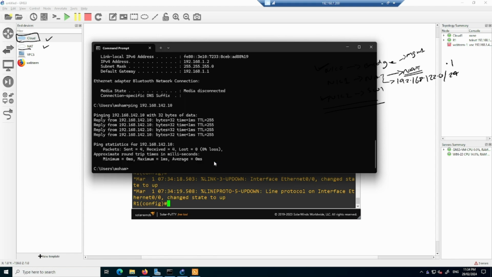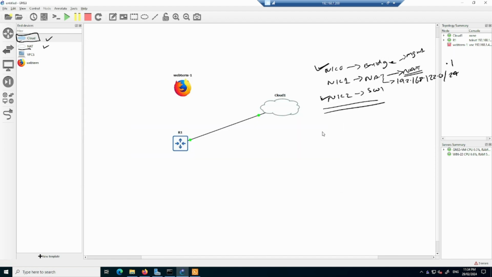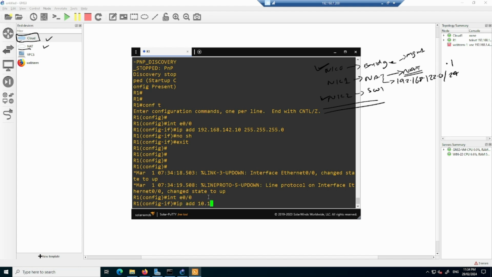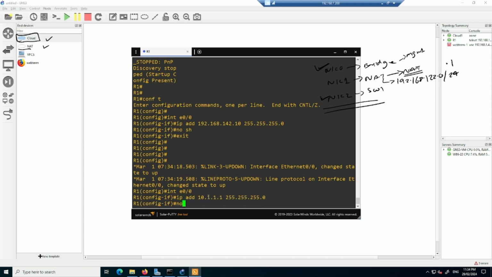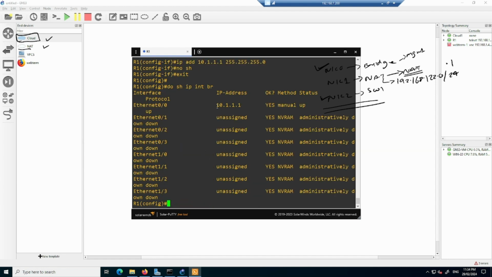So this is my physical system which is outside the virtual machine. But since the adapter has been mapped to the same network, that's why we are able to communicate. Now there is one more thing you can do. If I say interface E0/0, IP address should be 10.1.1.1, no shut, exit, do show ip interface brief. I have changed the IP address.